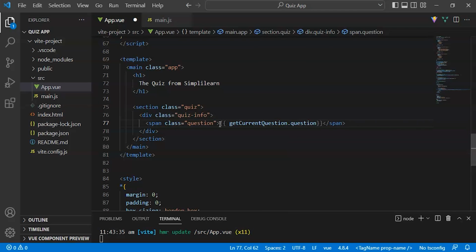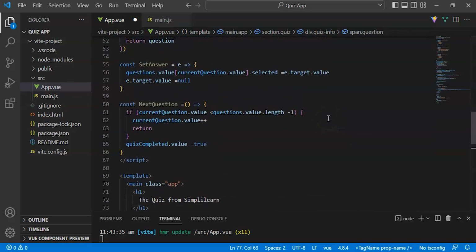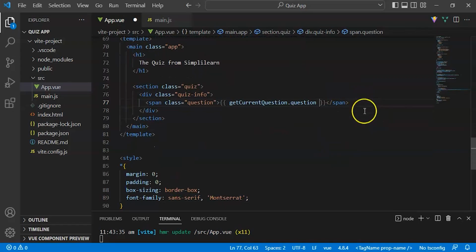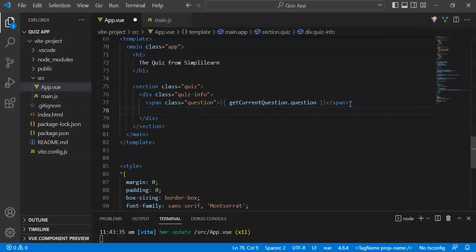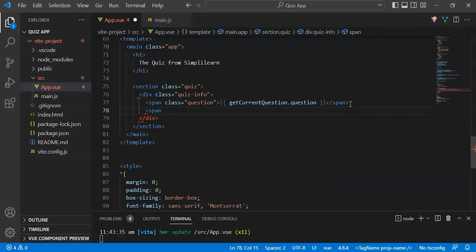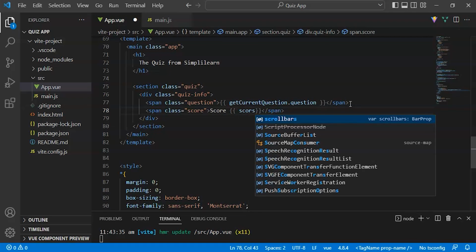Let's write the question which we have written. Call this span another class. Inside this class, the score.